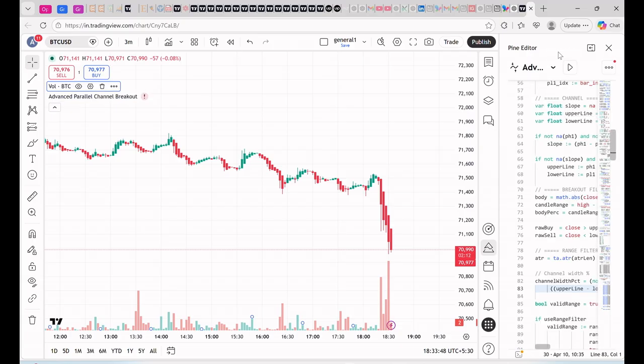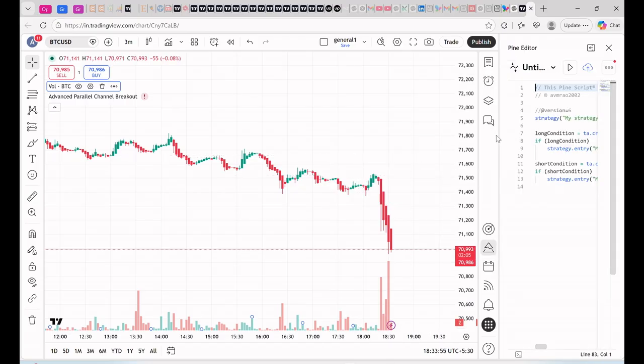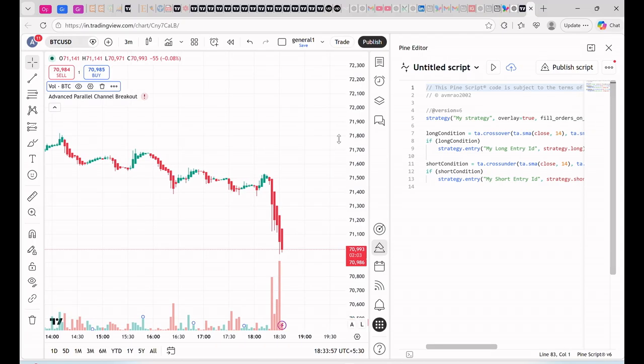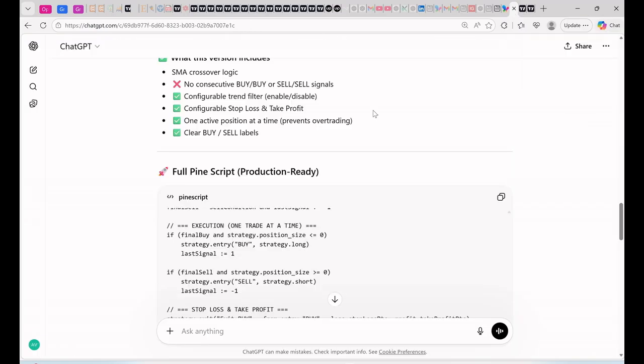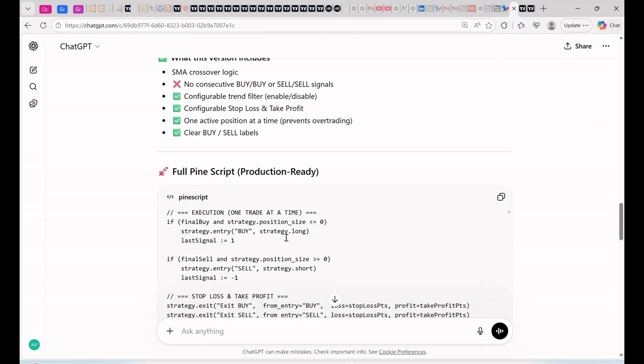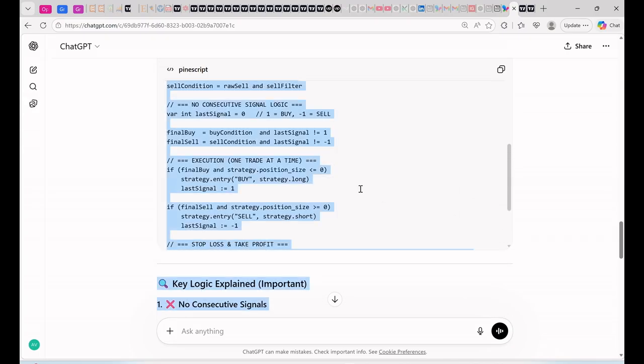Once the new script is ready, I will copy the Pine script code that we generated earlier using ChatGPT and paste it into the editor. So, this is the exact logic that we received based on our requirements. Let us carefully copy the entire strategy code and paste it into the Pine script editor. Now, we have the complete strategy implemented as per our defined conditions.